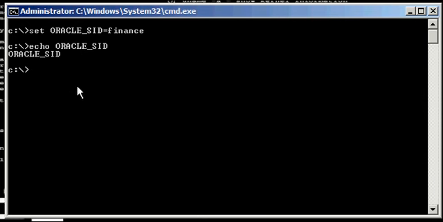It's just a string. But if we enclose that string with percent signs like this, that tells the echo command that within these percent signs is a variable. So look in memory for a variable that matches this name and give me the value of that variable. There it is, finance.